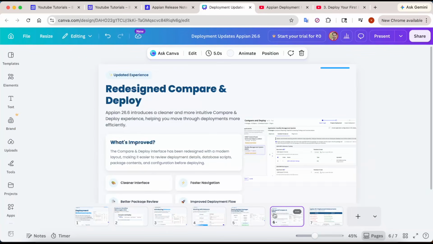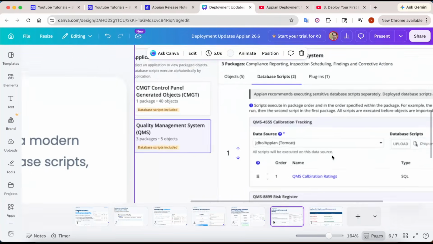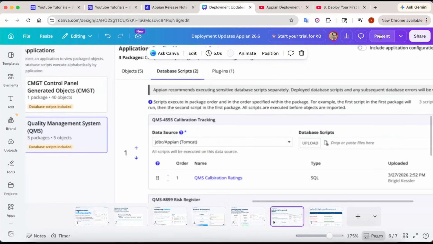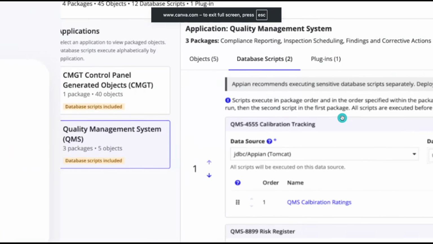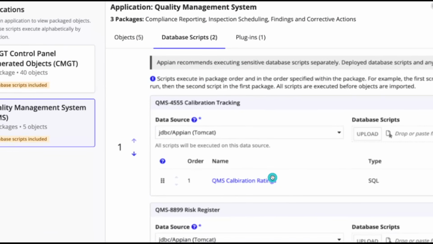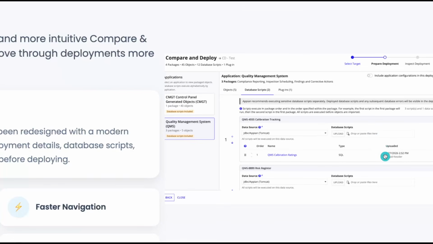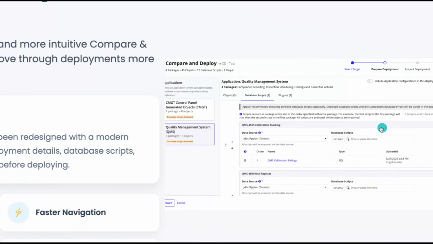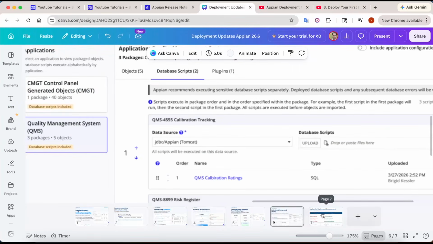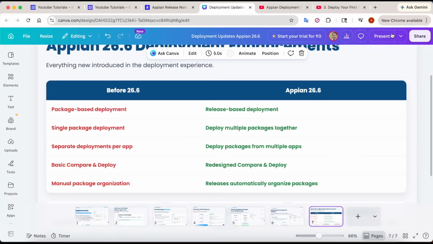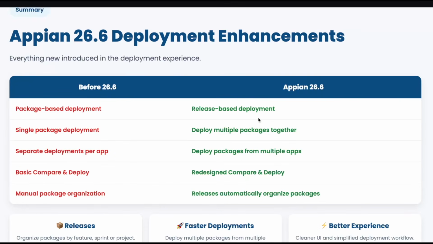But right now it has got a complete revamp. So you can see here, all these new applications or other applications are going to show here, database scripts, all these things. And we can select the deployment order, along with every package we can select the script. So this has got a bit of new changes here. That was about all the major changes which have come as part of 26.6.